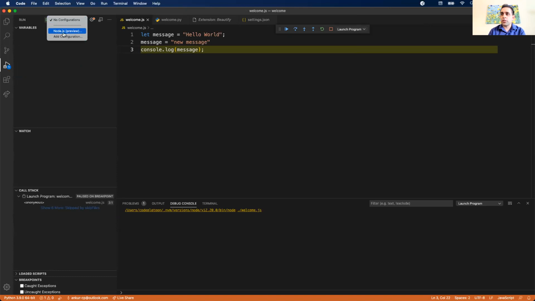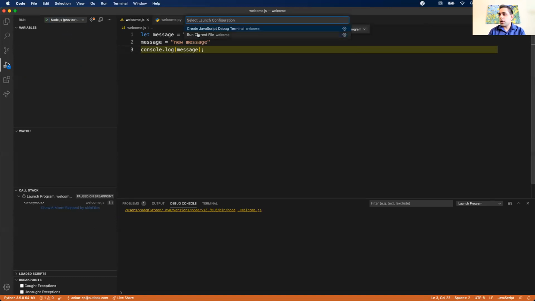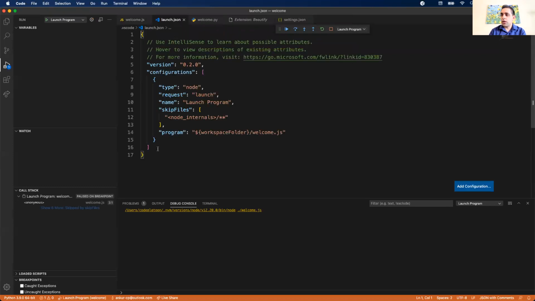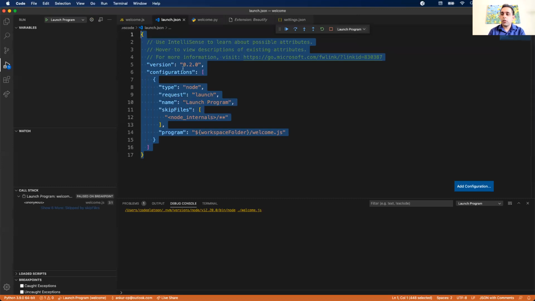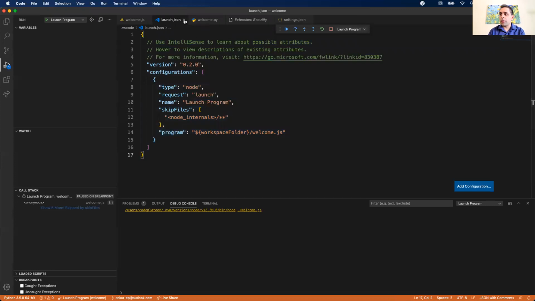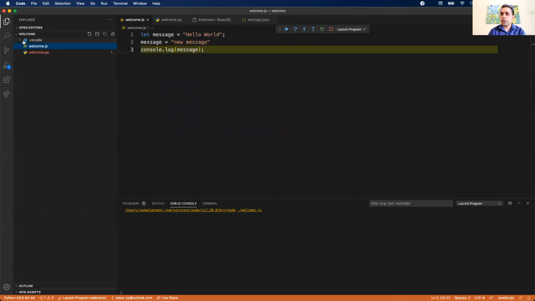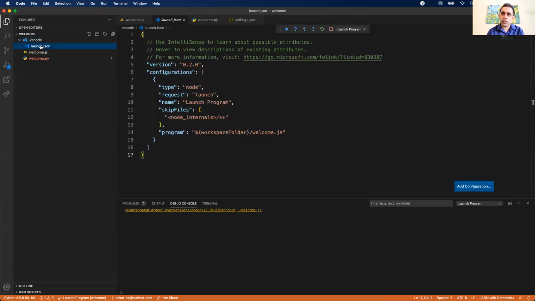In this case, I'm going to select node.js. And I'm going to create, actually, that's not what I do. I'm going to add configuration and select node legacy. Now, this is going to automatically create a launch.json file. It's going to have a bunch of stuff in it. I'm not going to edit it. It's going to be set up for what I want it to do. So I can basically close that file. We created this VS Code folder, and it has this launch.json file. Again, you don't really need to edit this unless you need to do something in particular.